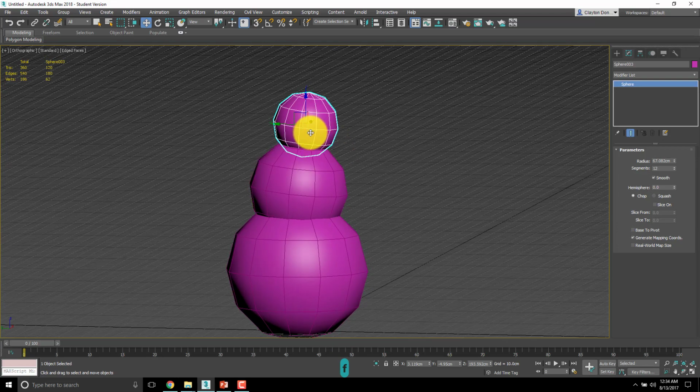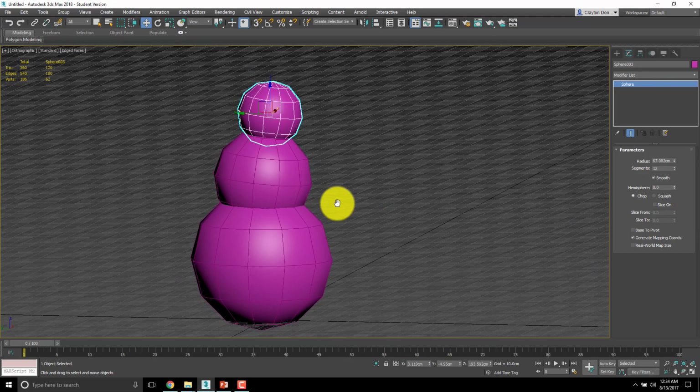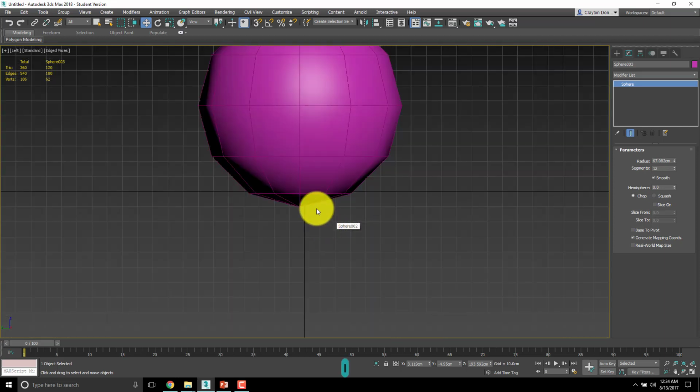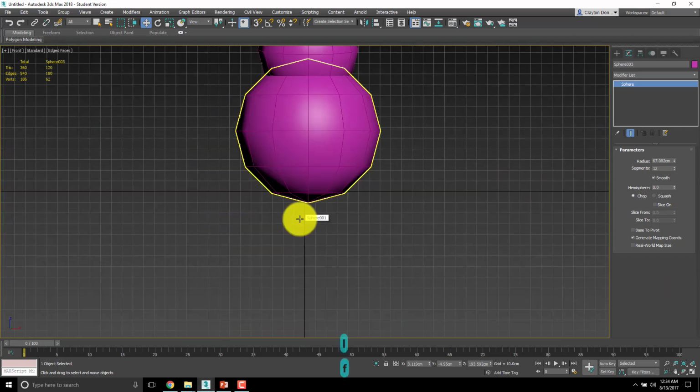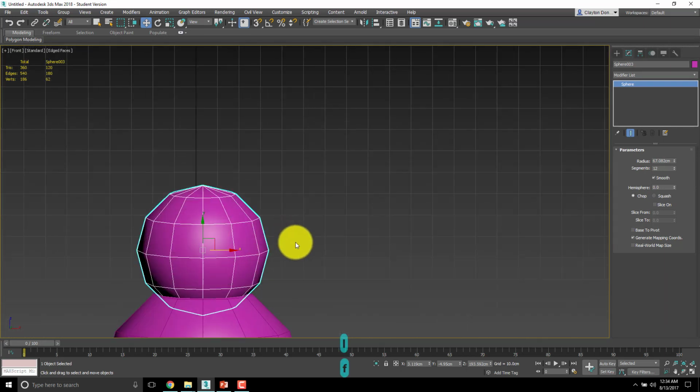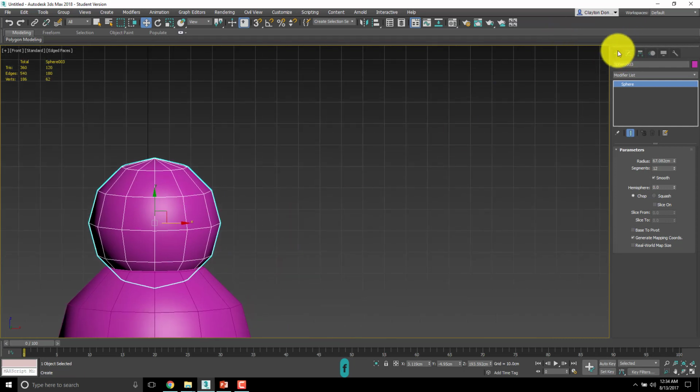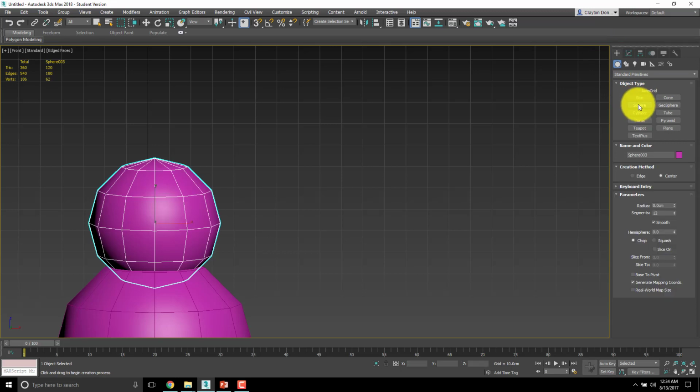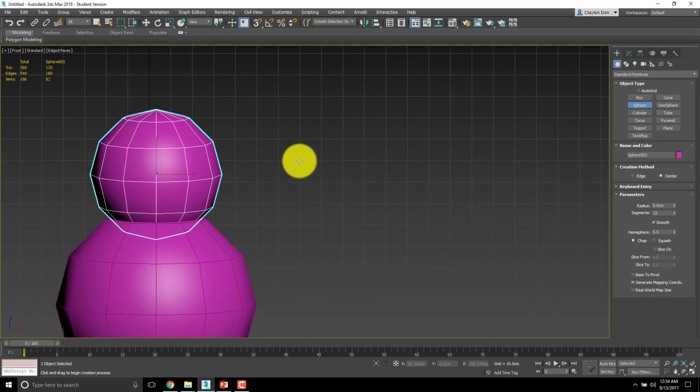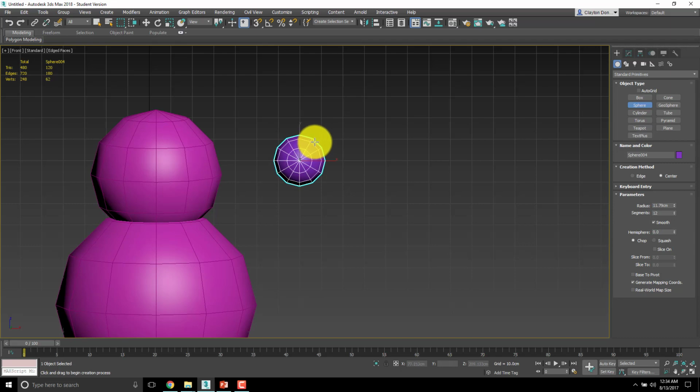Now I'm going to use spheres for the eyes too. Actually, I'm going to hit F for front. Now, because I'm in the front view, if I create a new sphere in the Create tab, which is over here, I'm going to create a sphere. And really, you could create it with whatever you want. Whatever direction I create it in will be the direction that the rings are set. So notice that the rings are set now like this.